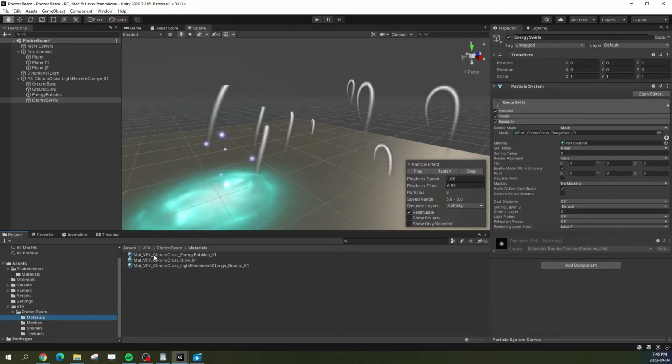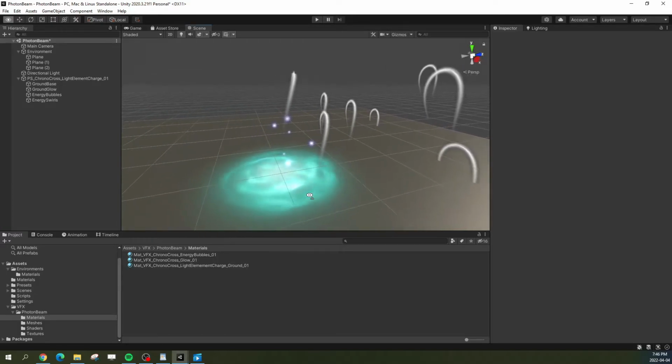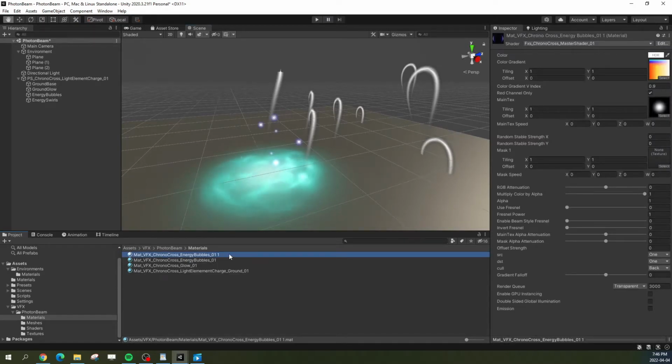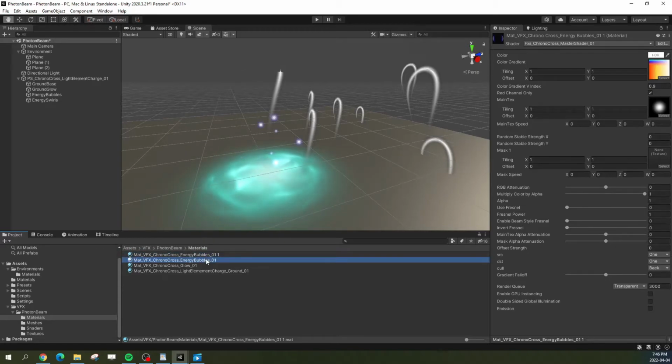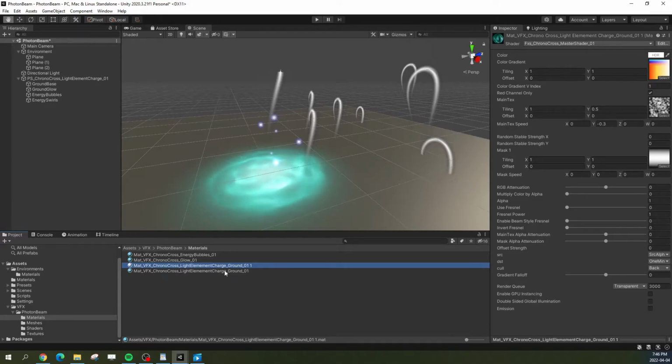So we have the mesh assigned. Next thing we need is a new material. And you know what? Instead of going and assigning the material manually to the right shader and setting our render queue manually, I'll just start working by duplicating existing materials. Actually, our light element charge ground is closer to what we're gonna need. I'm gonna call it light element charge swirls, energy swirls.